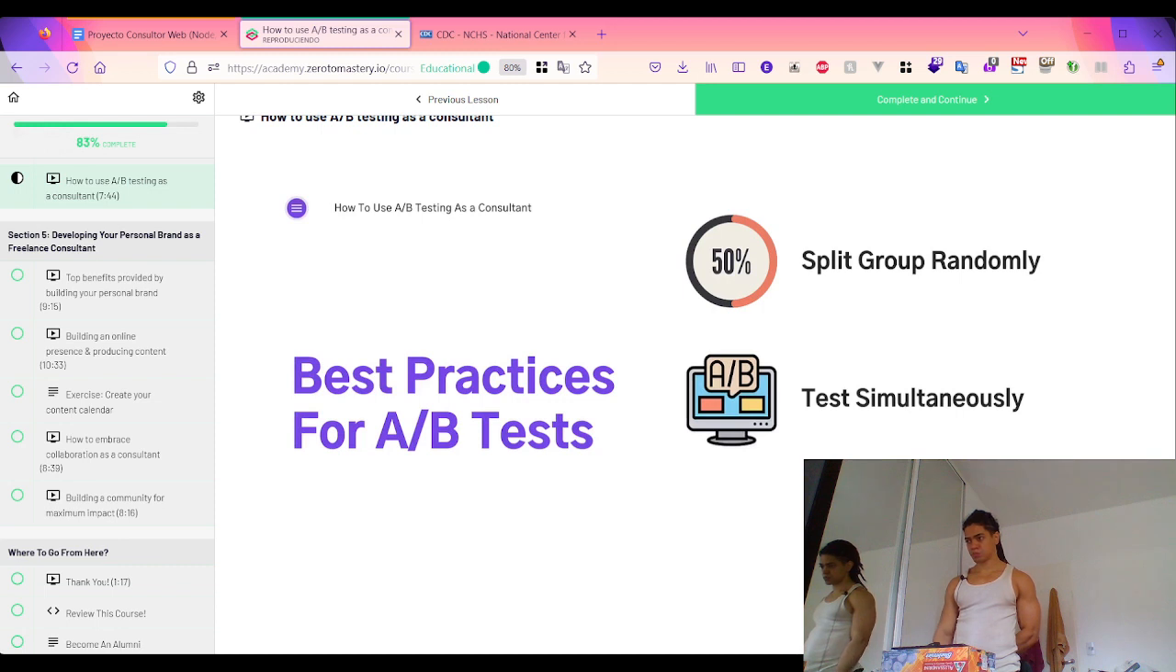Next, make sure to test simultaneously. So timing plays a significant role in your consulting A/B test because it all depends on when you are running those tests.